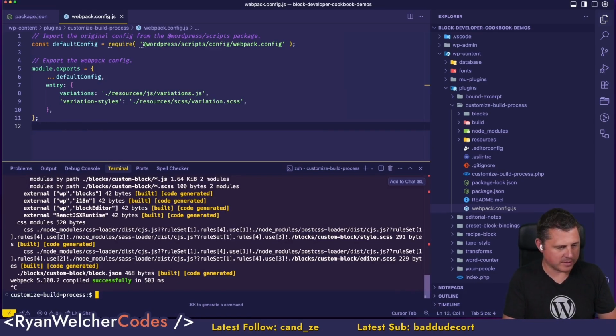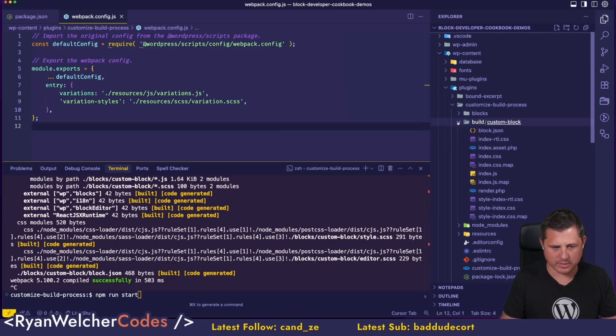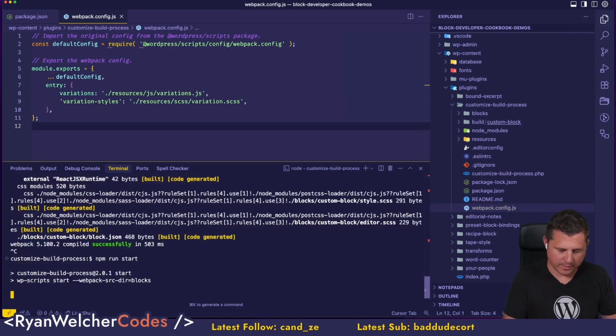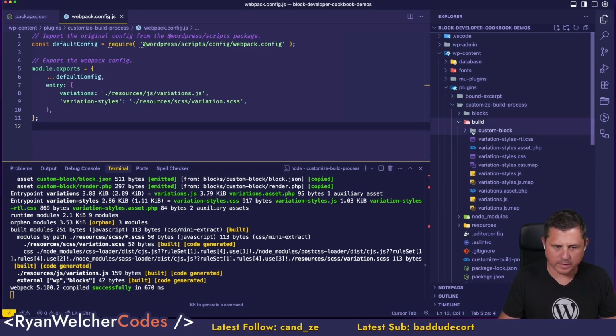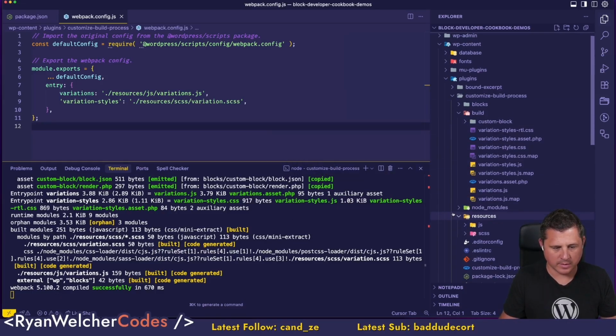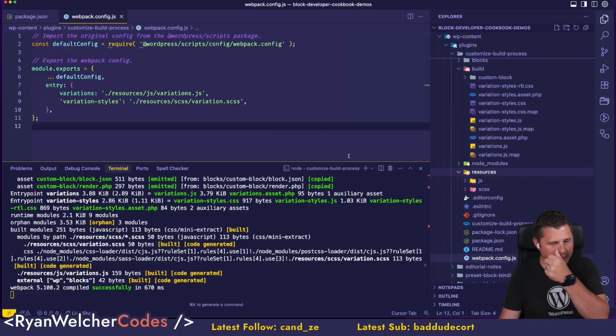If I stop this and run this now, let me just show you what's in build. In build, now we have custom block, but now we have variation styles and we have variation JS, right? And these are all sitting inside resources, JS variations. So this is how we tell Webpack where things live.